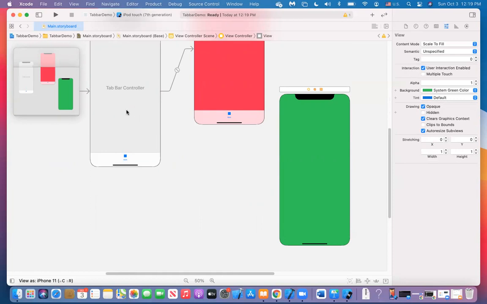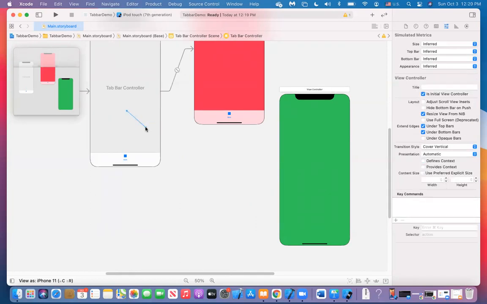So how do I make this also part of this tab bar controller? What you do, you can either control and drag or right click and drag from the tab bar controller to the second view controller. Now, a menu is going to appear. Before, we used show, show detail, and present modally, but there's one called relationship segue. This is the one that you need to select when you have a tab bar controller. So I will select relationship segue and view controller.